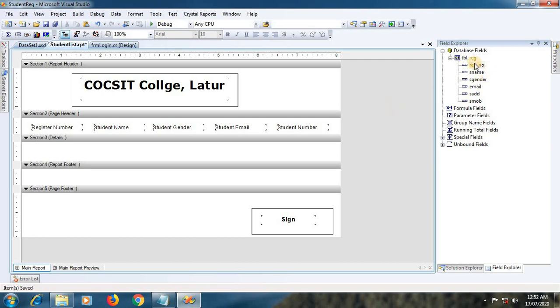Next step is to drag the registration number below this registration number. This upper one also contains registration number, just delete it. Make sure that this is the table registration. Okay, so in the same way you can drag and drop student name and delete the old one. Gender, just delete. Student email, just drag and drop email here and delete. And the last one is student mobile, just drag and drop it.